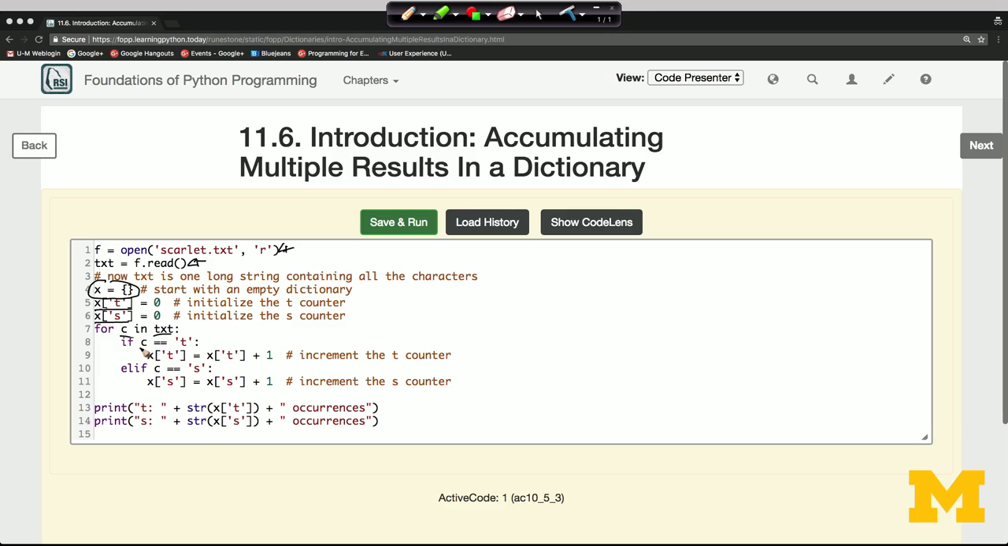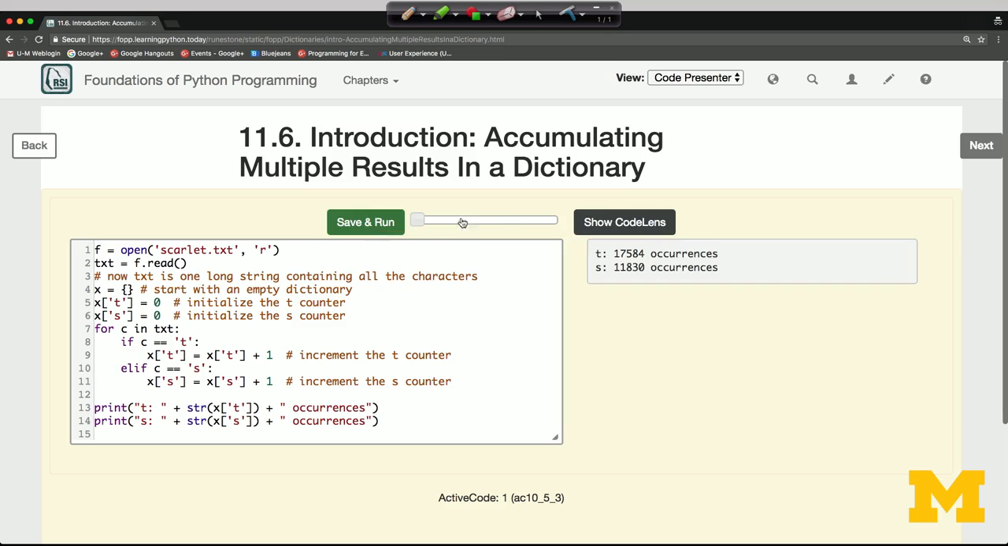And again, we say if that character is a t, then our dictionary x sub t equals its previous value plus 1. If that character is an s, then x sub s gets incremented by 1 instead. And again, by the time our for loop is done, we're going to have x sub t as the number of t's in our dictionary, and x sub s is going to be the number of s's in scarlet.txt. So when we run our code, we can see the number of t's and the number of s's.